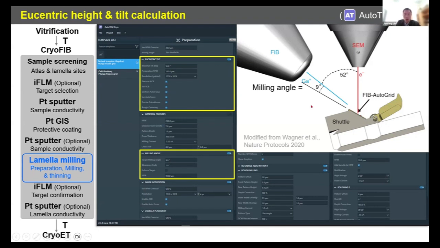Another important thing is that you also need to determine how many degrees you need to tilt your sample to enable the focused ion beam to mill your samples. For example, this image shows 9 degrees for the milling angle, that is between the grid and the focused ion beam.